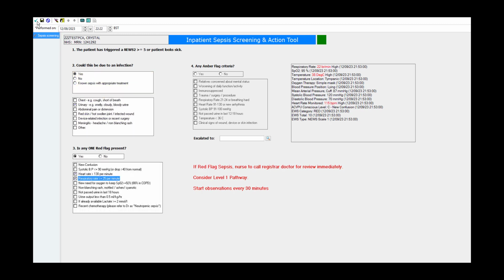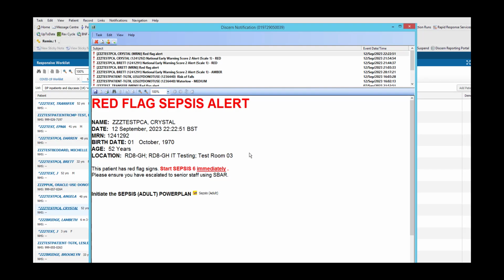Once you've completed the form, if appropriate, you have recorded who you've escalated your concerns to. Anyone with a relationship with the patient currently in eCare will get an instant Discern notification, in this case indicating the patient has red flag signs of sepsis, with a reminder to start the Sepsis 6 immediately, escalate to senior staff, and initiate the adult sepsis PowerPlan. This can be done by going to Requests and Care Plans, simply searching for sepsis.